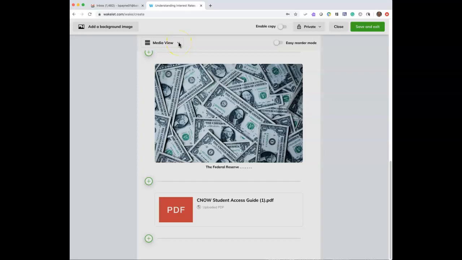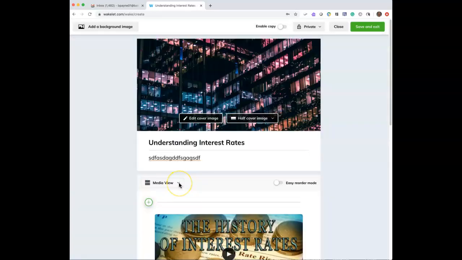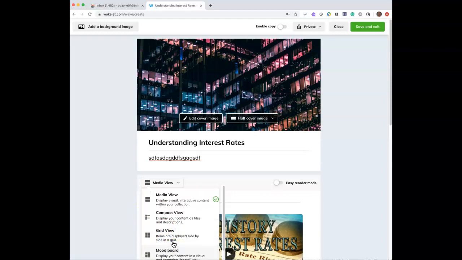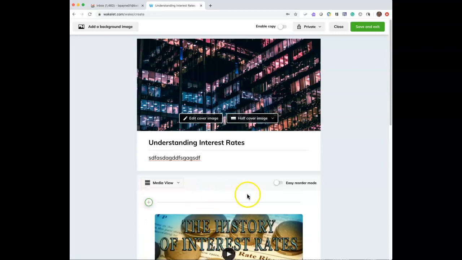Something else just to point out to you, we're currently in this particular media view right here. But there are some other views. There's a compact view, and you have a little icon to show you what that looks like. There's a grid view, there's a mood board, and so forth. I've only used media view, but you may play around with some of these other views. You can also add a background image overall. This is just kind of a blank gray off to the side. I can do that.